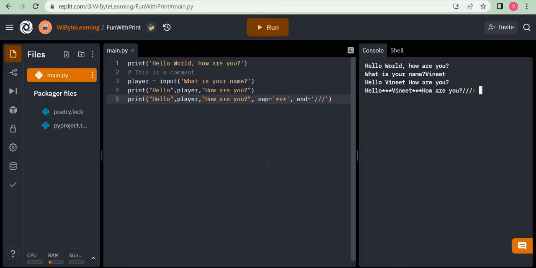Remember, we have a very simple program going. I try to print hello player, how are you? And in this case, I'm giving a separator of 3 stars and an end of those 3 slashes, right? So if I did this, I enter Vineet, and I get this line: hello star star star Vineet. Oh, by mistake, I put an extra bracket here. That's why player became Vineet with the bracket. Then 3 stars, how are you? And then in the end, I get these three slashes, right?